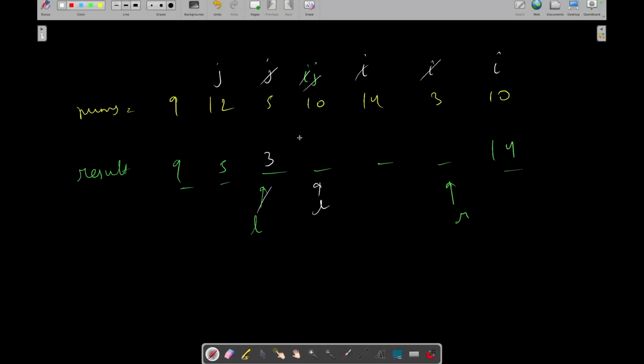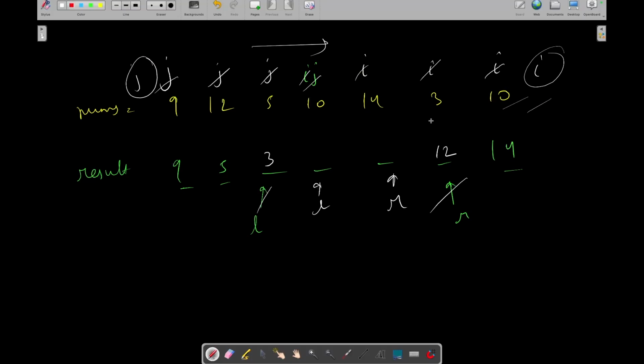12 is greater than 10. Yes, store it in our result, increment the r pointer, decrement the j pointer. Now again check, 10 is less than 10. No, increment I. J is, 9 is greater than 10. No, decrement j. Oh, so we have ended our iteration because our I and j go out of bounds now.